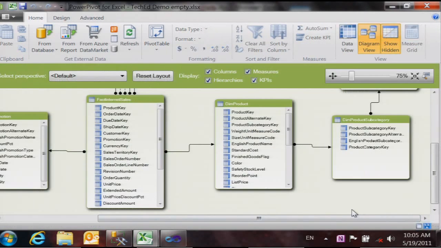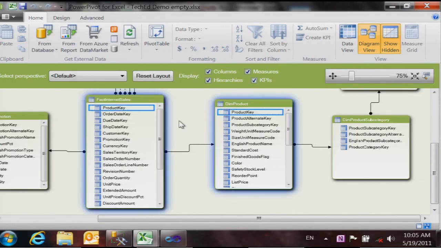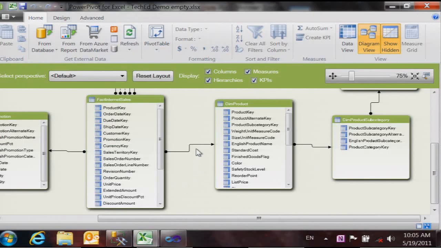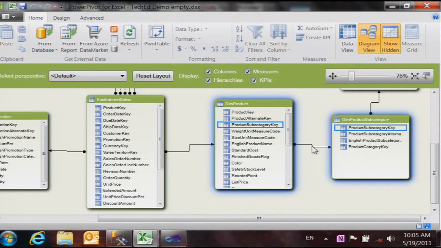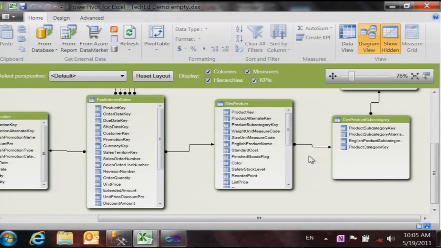And on the diagram, we can actually see how all the tables are related to each other. In this case, we can see fact internet sales is related to products, and products is again related to subcategories. So we have tables which are imported, we have relationships which are automatically imported, but you can also create them manually by just dragging and dropping into the other column if you don't have relationships by default.